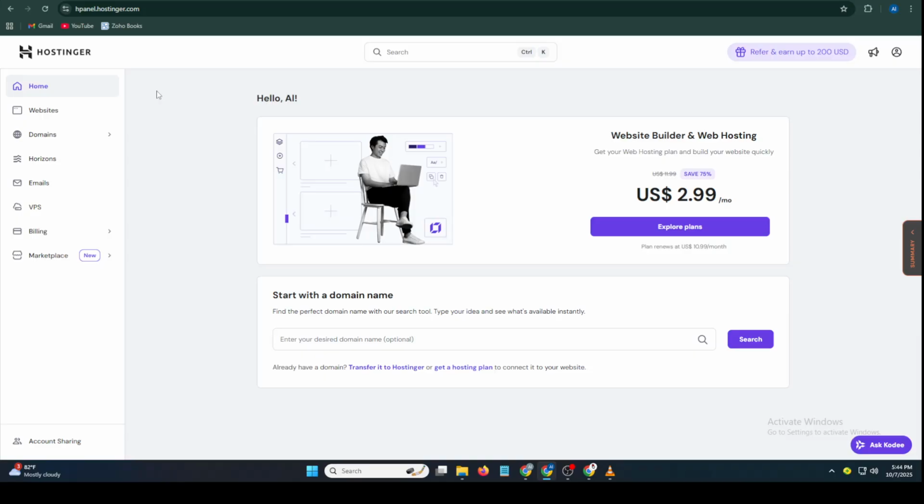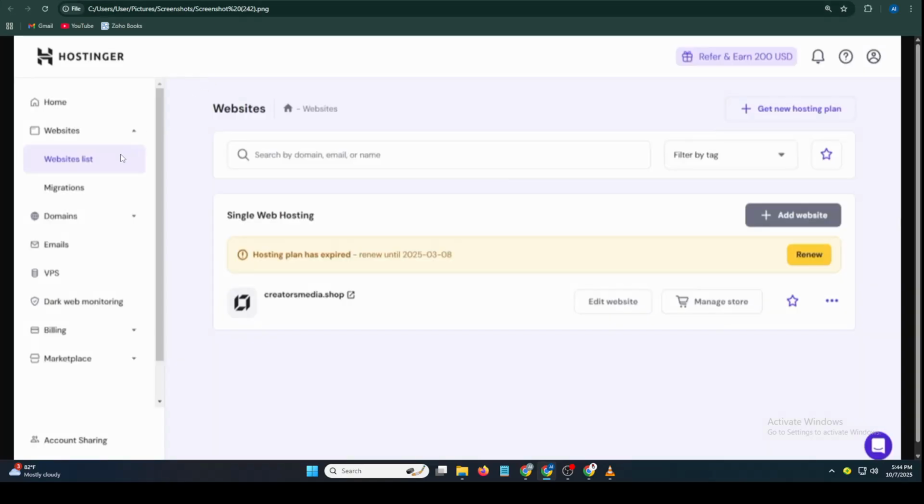Now, let's add a new website. In the hPanel, find the Websites section and click Add Website. Here, Hostinger will ask for a few basic details, like your website name and domain.